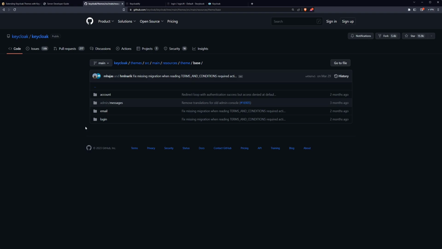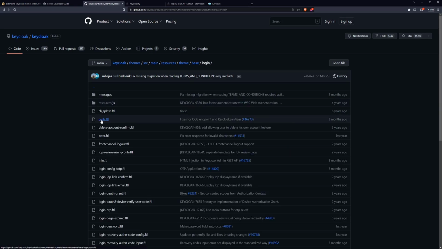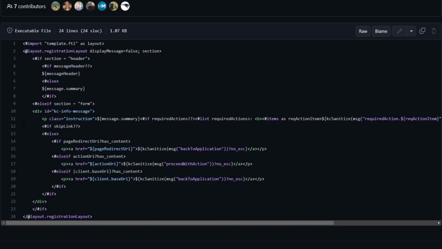If we look inside the Keycloak source code, we can find that there are collections of themes for various built-in pages that they provide. For example, if we take a look at the login theme, we can see all the files that are part of the default login theme. Taking a look at one of these FreeMarker templates, we can see that it's got a bit of a strange syntax compared to what you might be used to, but at the end of the day, it is templating out some HTML for a page.